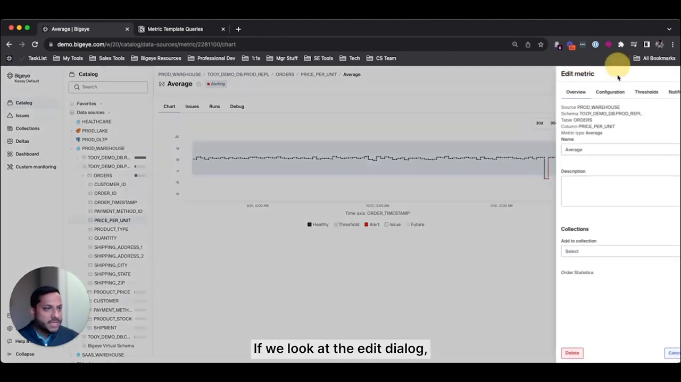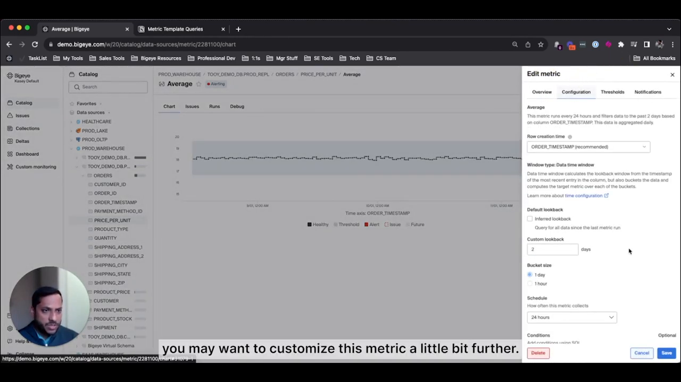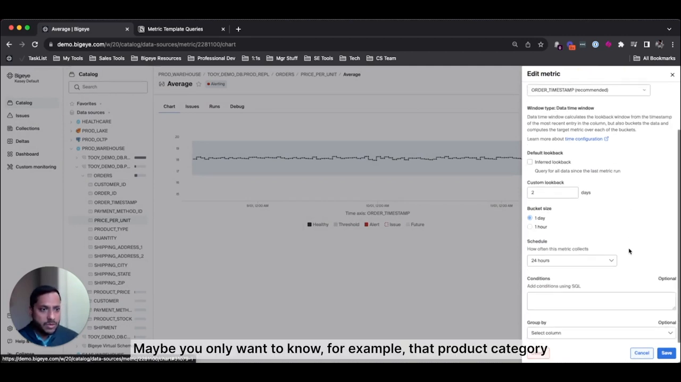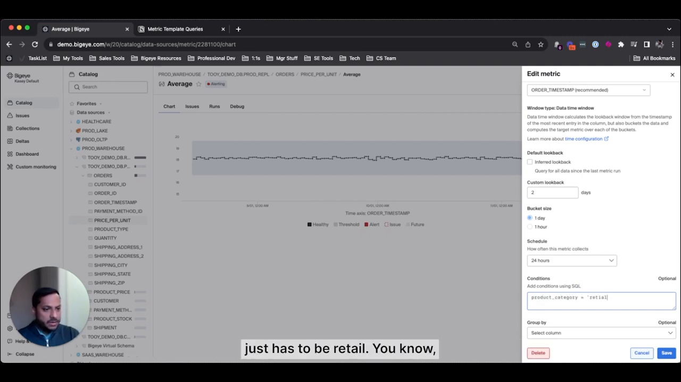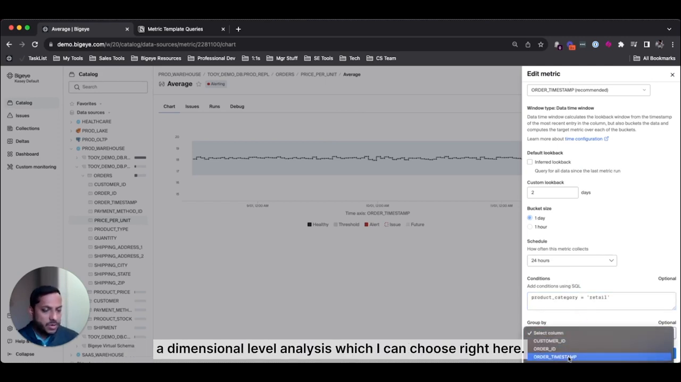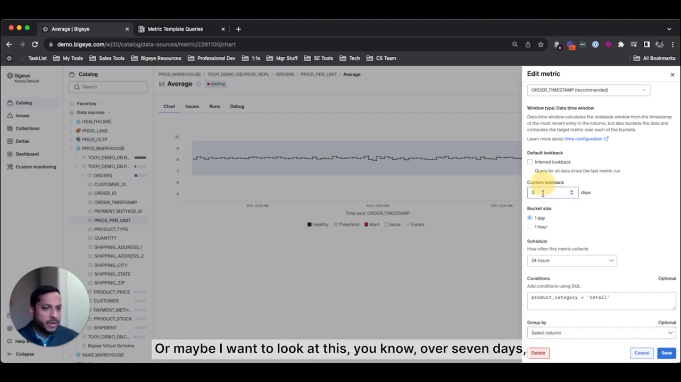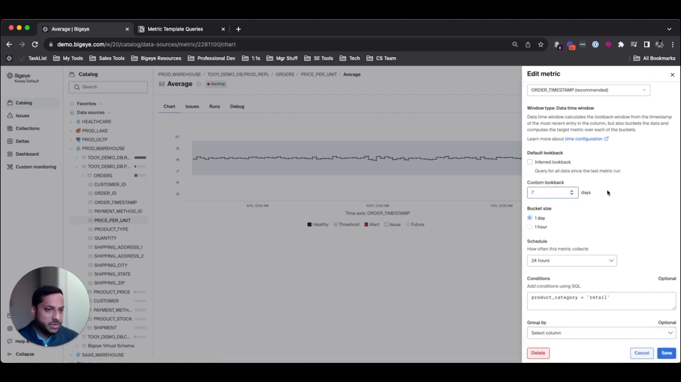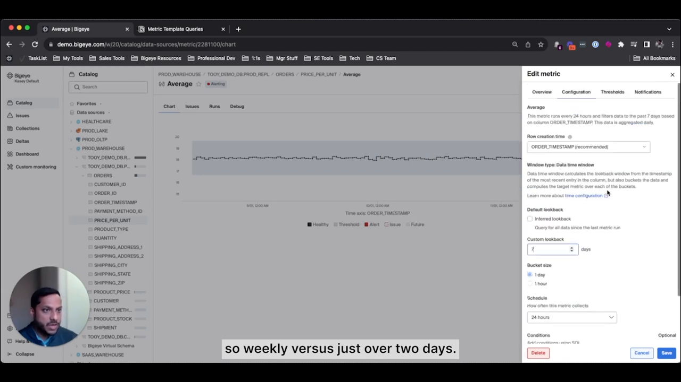If we look at the edit dialog, you may want to customize this metric a little bit further. Maybe you only want to know, for example, that product category just has to be retail. You know, that's all I care about in this particular metric. Or maybe I want to do a dimensional level analysis, which I can choose right here. Or maybe I want to look at this over 7 days, so weekly, versus just over 2 days.